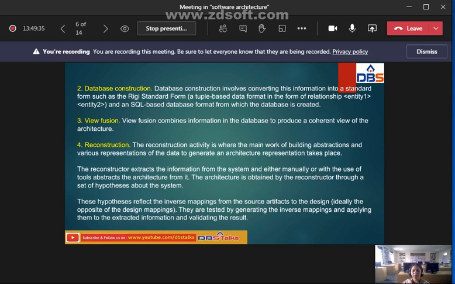Next one, database construction. Database construction involves converting this information into a standard form. Whatever information is extracted with the help of information extraction, we then take another activity called database construction. Once the information is collected, we are going to construct the particular database. That is the main thing.